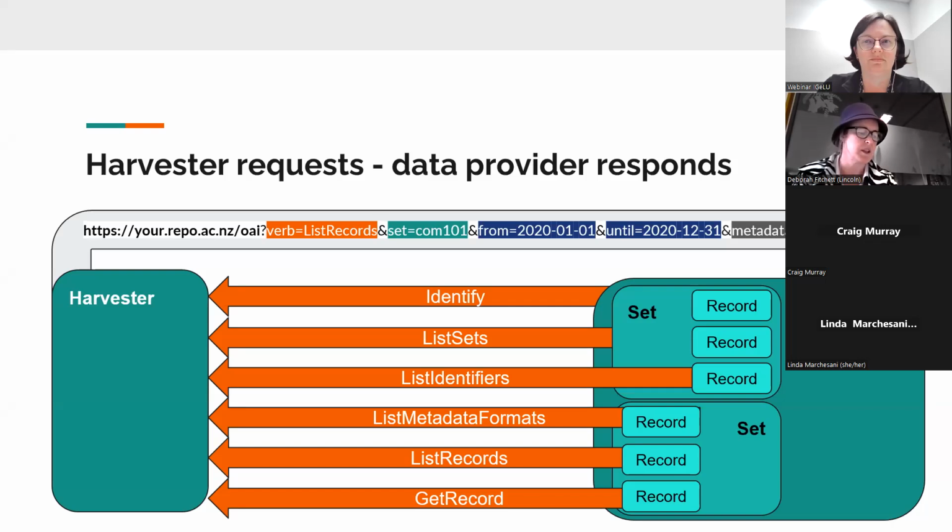In a bit more detail, the request that the harvester sends is just a URL. For troubleshooting purposes, you can paste it into your own browser and see what response you get and whether there's anything in the response. It starts with the base URL, everything before the question mark, your.repo.ac.nz/OAI.